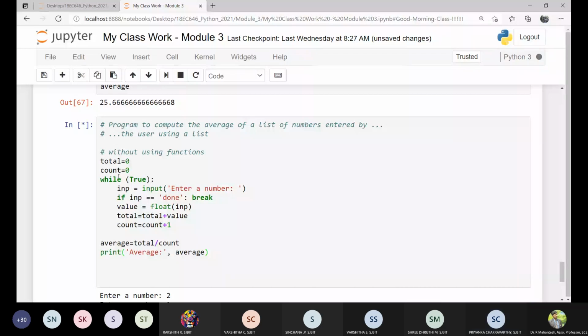So I repeat, I have used a while loop here. While true is always true here. I have not used any other statements. So input is equal to input of enter a number. So it is prompting the user to enter a number. And this while loop will break if the user has entered a string called done. So this while loop will break. I have used a break statement here.